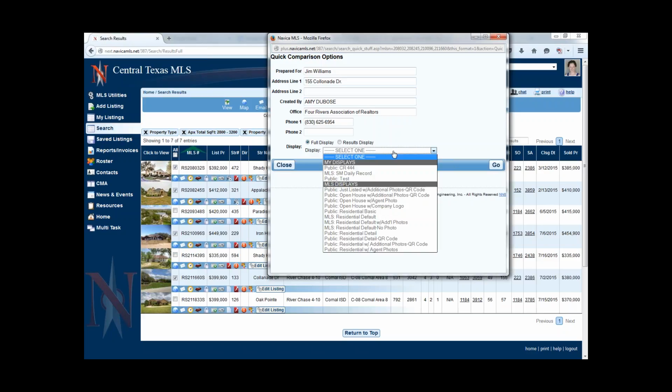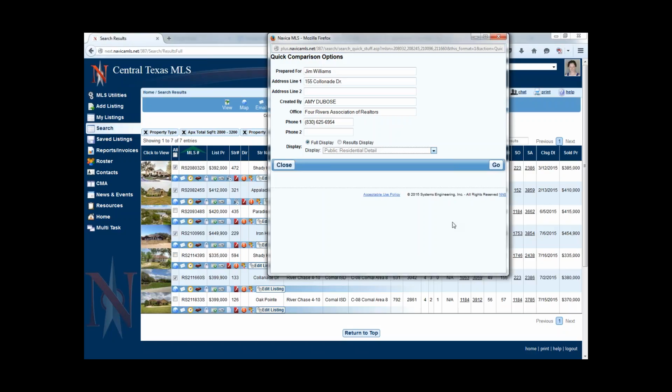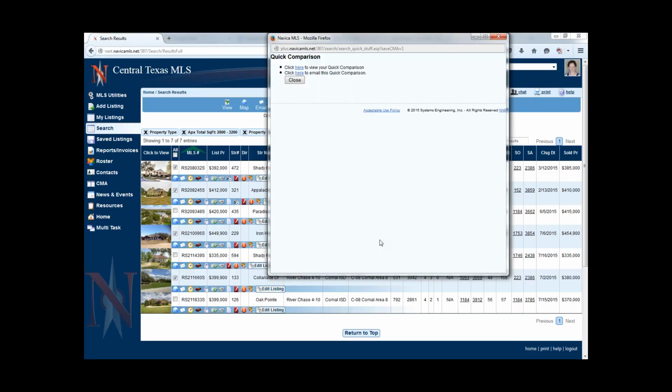And then the full display that I'm going to do is I'm going to choose the public residential detail. It's not going to show the sold price for the other properties, but it's going to give all of the other additional information for your client. We always ask that if you're giving something to your client, you do give them the public information. If you do desire, though, you certainly can do the MLS, just usually we advise to do the public. So I've selected the public display, and I'm going to hit Go.